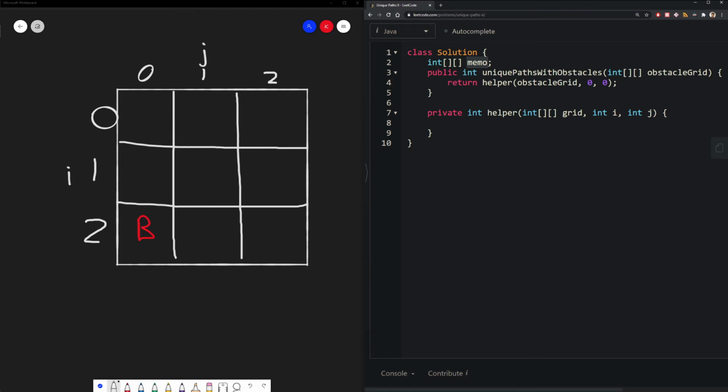I'll show you how we can quickly change any recursion problem into a DP solution. And the first step to doing that is just solving the problem recursively. So remember, we have 3 base cases that we need to worry about: when our i or j is out of bound, when we hit a blocked piece, or when we arrive at our target.